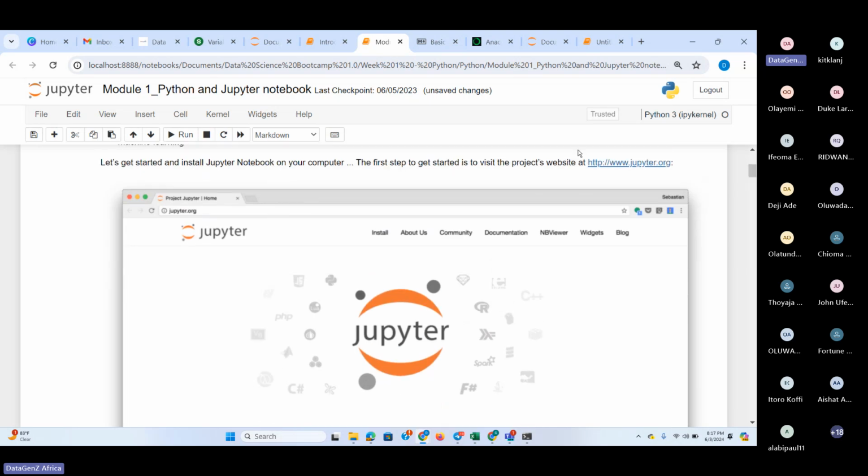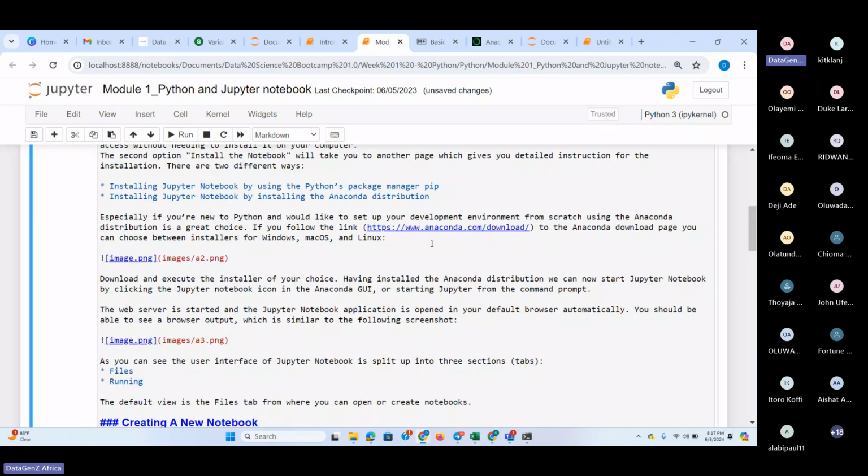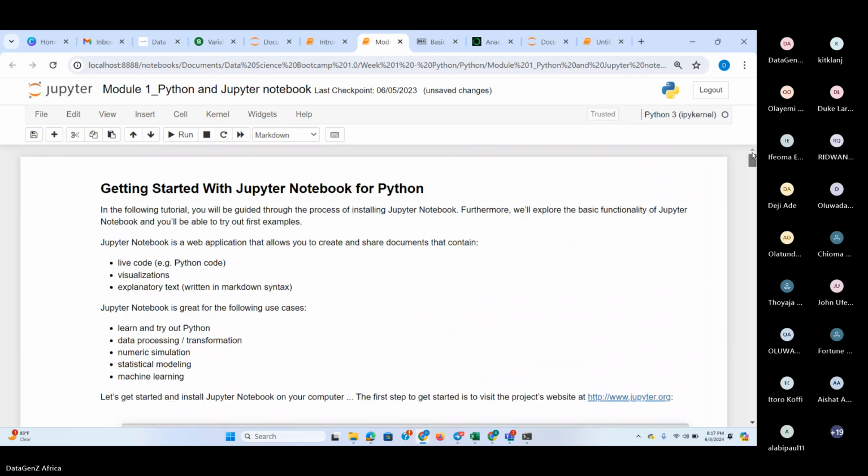Now, another thing I want to talk about is links. When you want to present a link, you could just write http or www.anaconda.com/download, and then automatically the link appears. Okay, so for images, now when we load this cell, you can see some nice and beautiful images here.